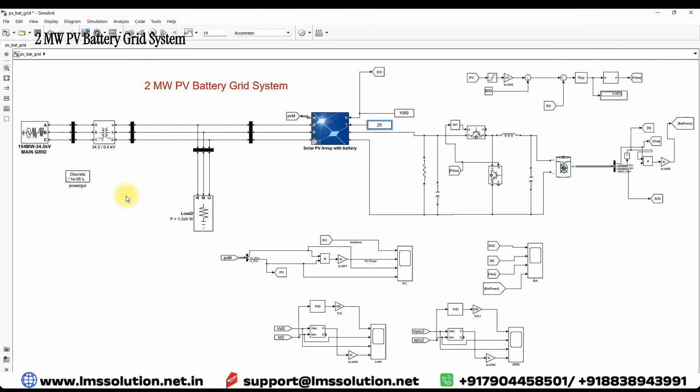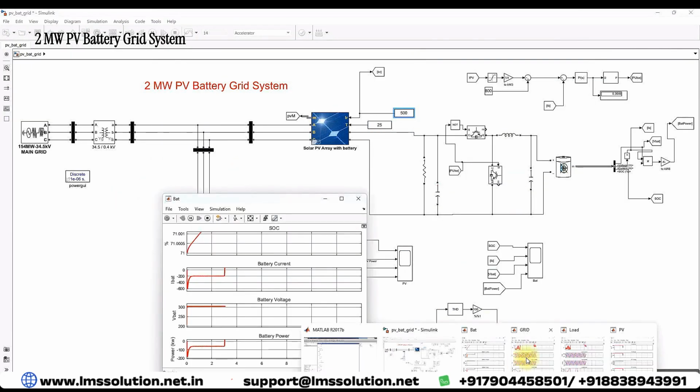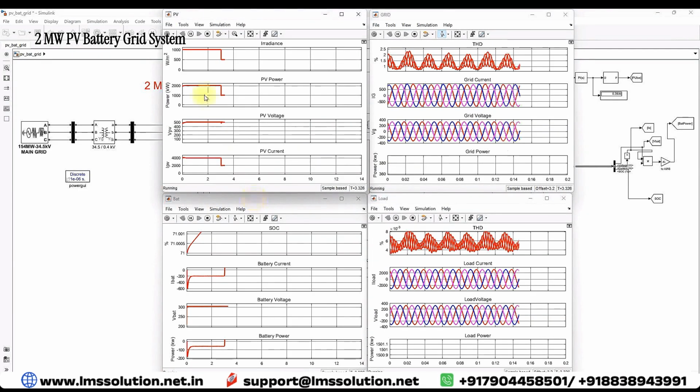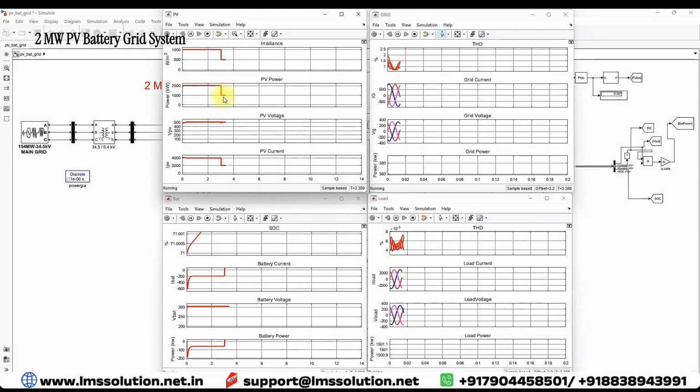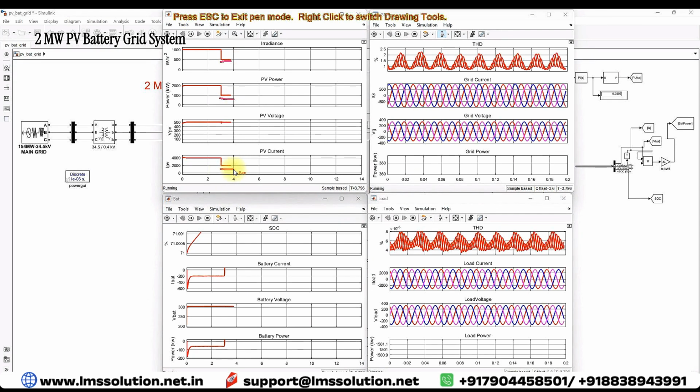Now I'm going to change the irradiation to 500, and then you have to check the result of the system. Now you can see that the irradiation changed to 500, because of that the power generation from the PV is around 1 megawatt only. Here you can see the change of irradiation equal to 500 watts per meter square, and the current of the PV is around 2000 amps.